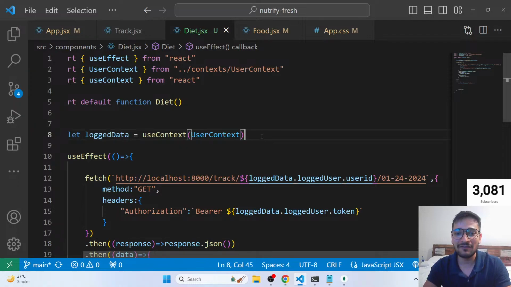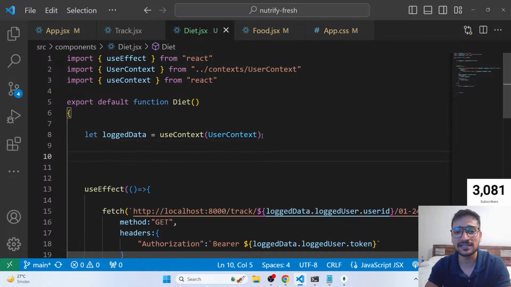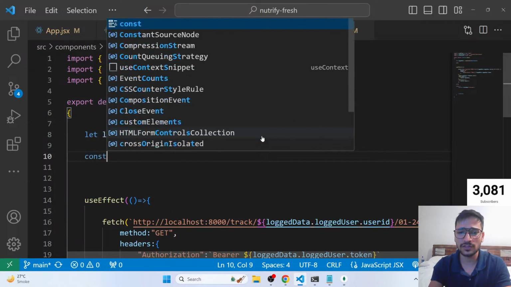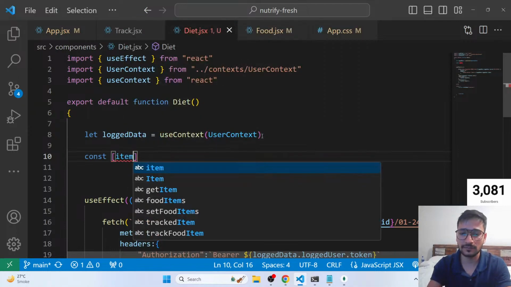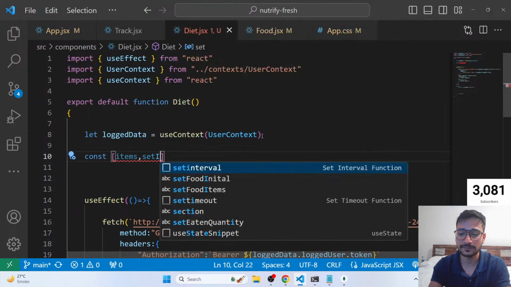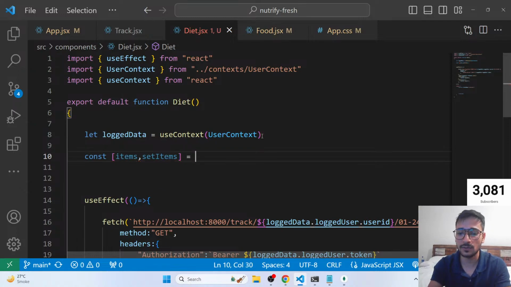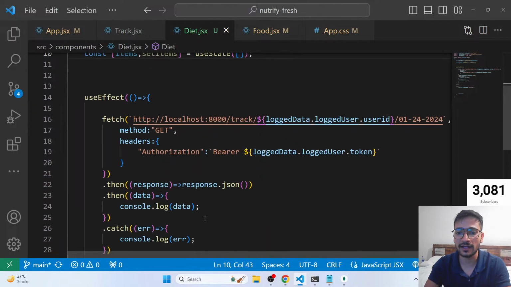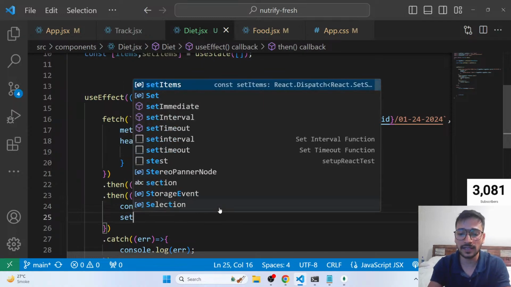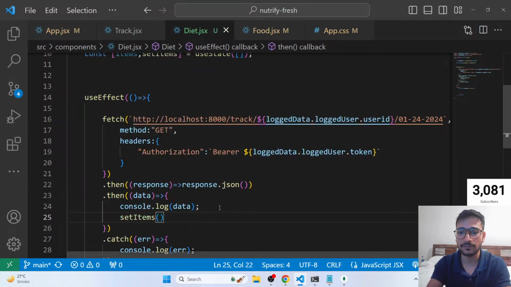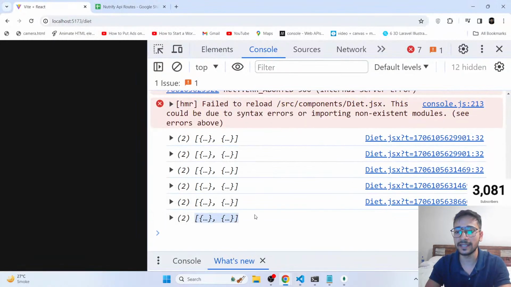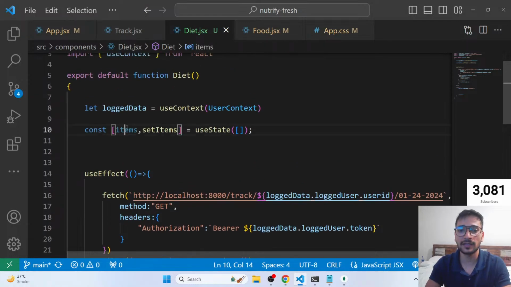Everyone, we will create a state variable here and we'll call it items or eaten items, doesn't matter. Okay, so const items, setItems equals useState, and initially let's say it's a blank array, and as soon as we receive the data we'll set it back. So setItems the data that we got, which is an array, right, everyone? So basically we are setting this array which we got into the items. So now we can display it.